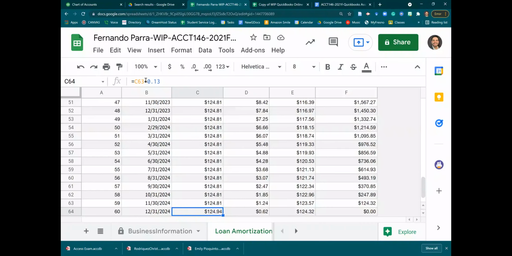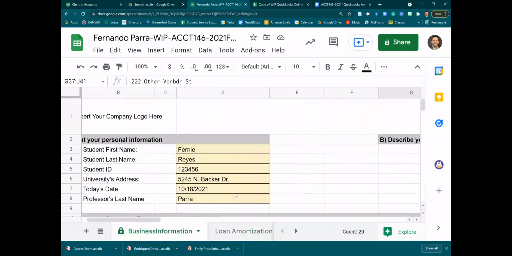Can I grab your attention, guys, real quick? This is super, super important. It looks like the rate for Fresno State is 7.975. So you guys have to bring it back to the business information.